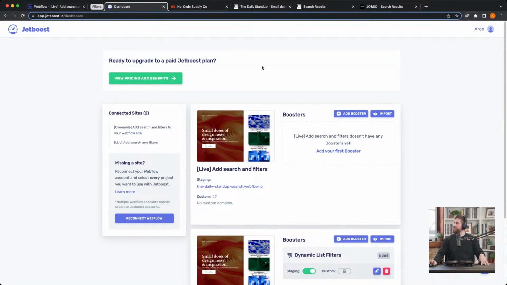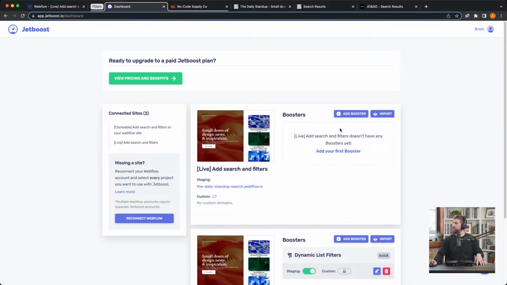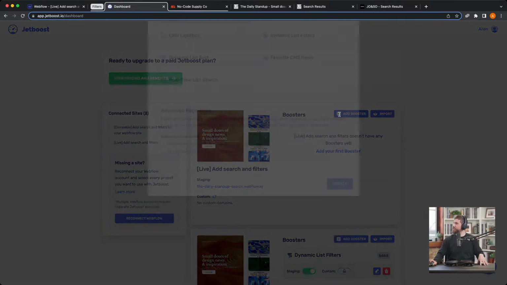Okay, great. So I'm in the dashboard here, and we want to go ahead and add a dynamic filter to this page to keep the user on the page as they're filtering the CMS. So let's go ahead and add a booster. I've already connected my Webflow websites that I want to have boosters on. They're power-ups. There you go. All right, let's go ahead and add a boost.